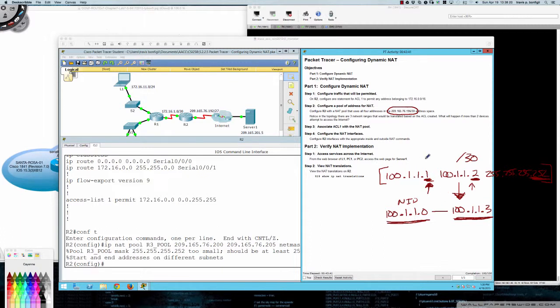So remember, you could see 100.1.1.0 in the pool statement, 100.1.1.3. Very similar to what we just did here, right? Because we started at 196 with our pool statement and ended at 199. So you can see it like that. But don't be surprised if you see the actual addresses listed, right? Because IOS will do the math and it will come up with the .0 and the .3.